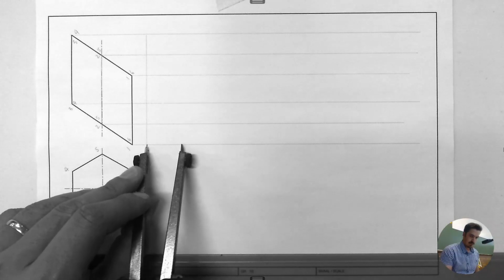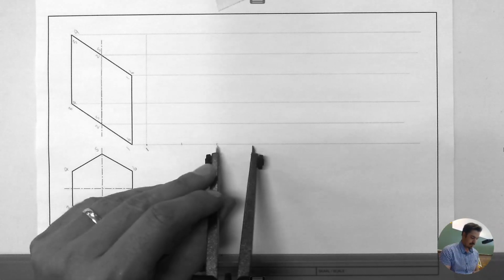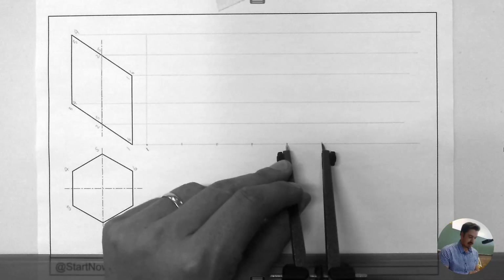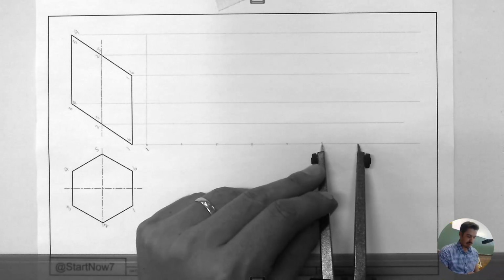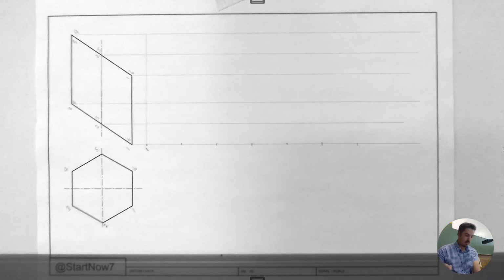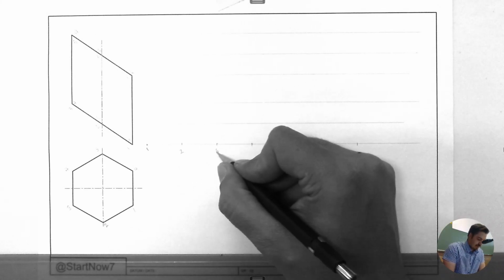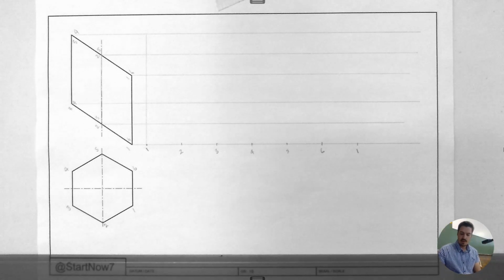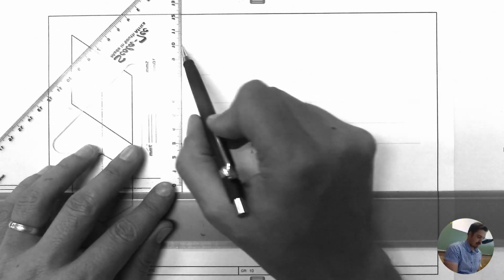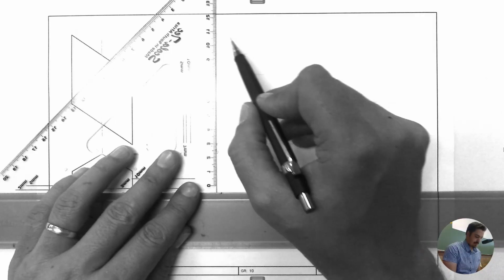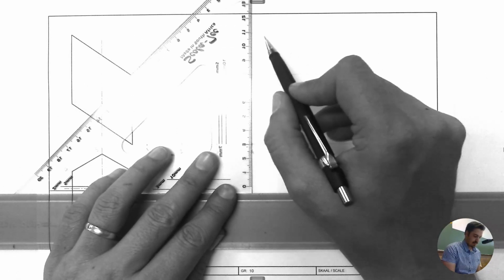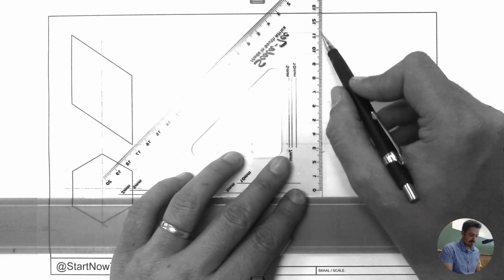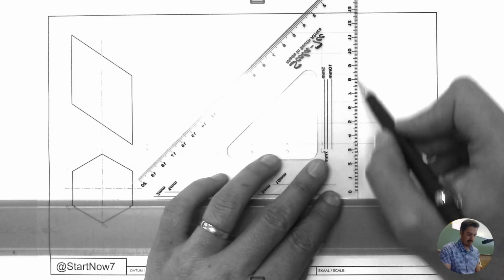So 1 to 2, 2 to 3, 3 to 4, 4 to 5, 5 to 6. The rule of thumb with developments is we have to end with the same number we start with. So 1, 2, 3, 4, 5, 6, 1. Now all of those lines we can go ahead and in construction project up. Right, we're going to make this very easy on ourselves, not to overcomplicate the drawing or anything like that.